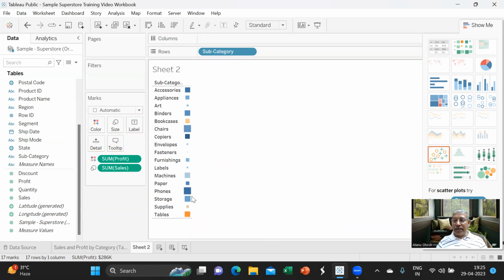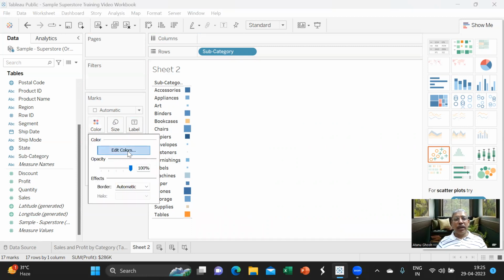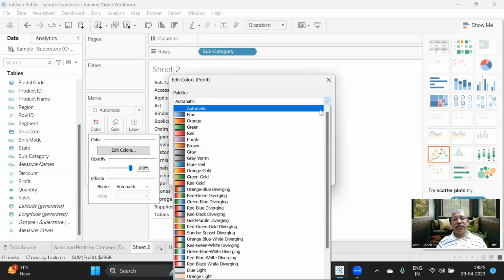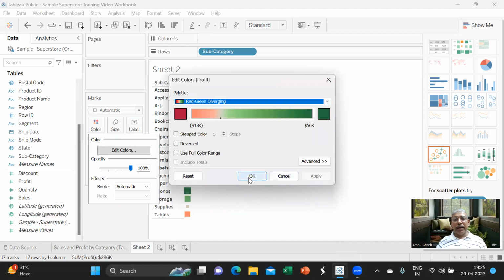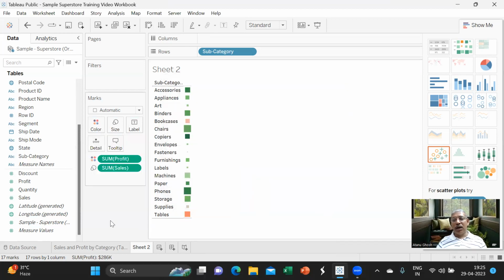If we want to change the color now, because the color is indicating profit, maybe we want to put it as red green divergence, because red will mean less profit, green will mean more profit. I can go to color over here, go to the edit color and change this to a red green divergence. And now you see a good heat map has come up, which shows that if the color is towards the red side, that means that subcategory is making less profit.